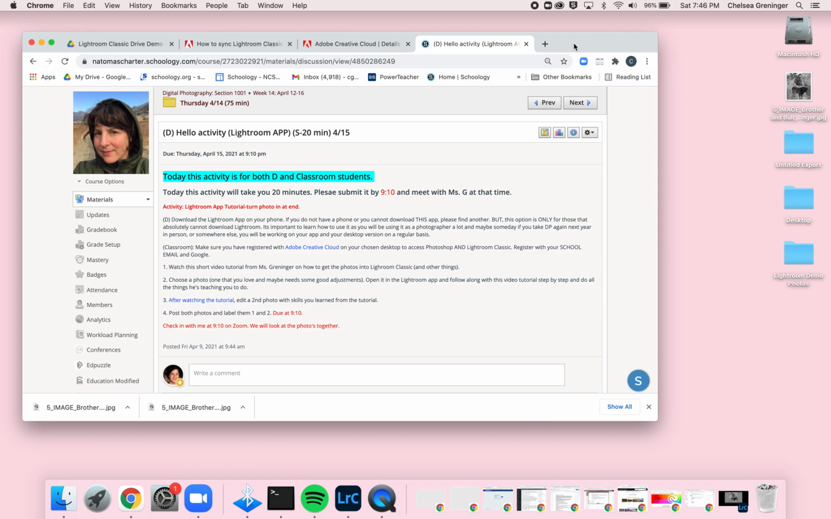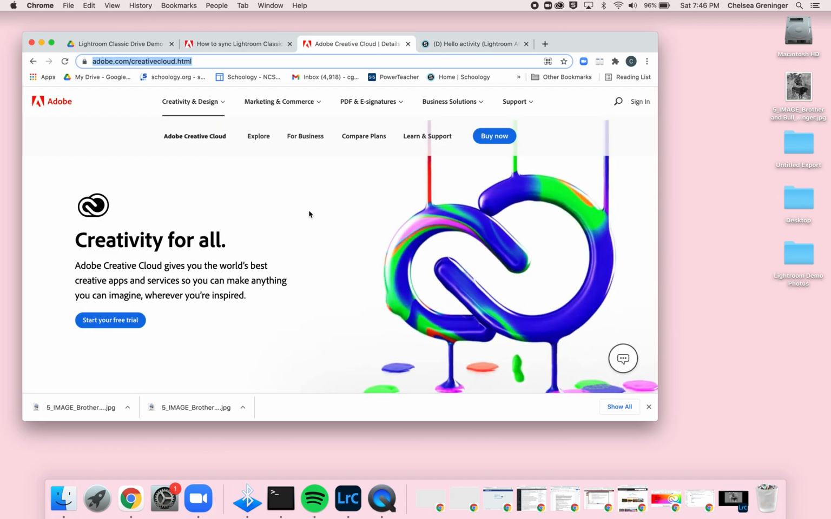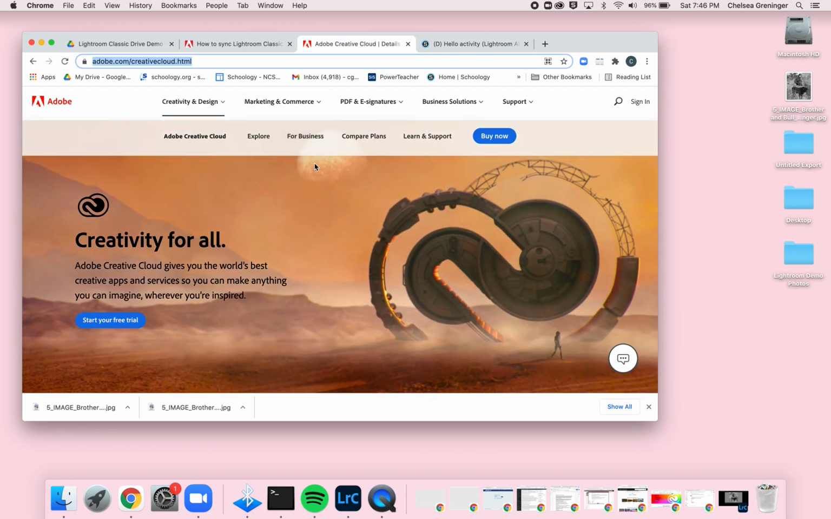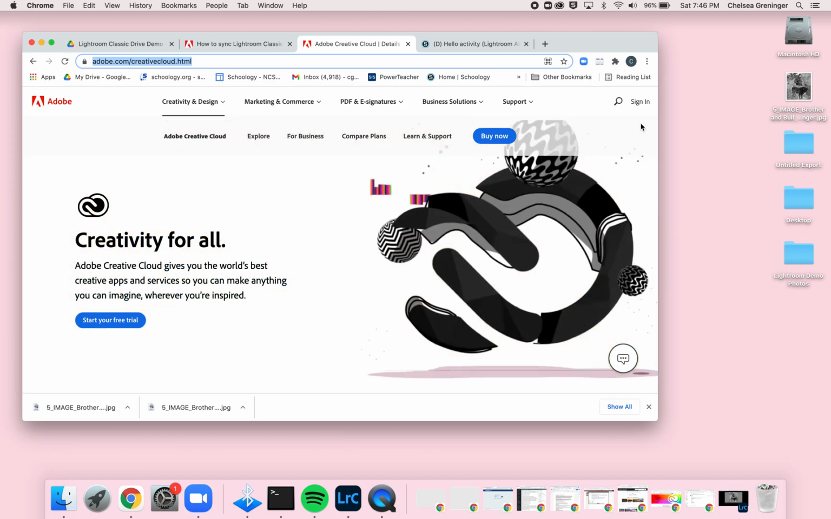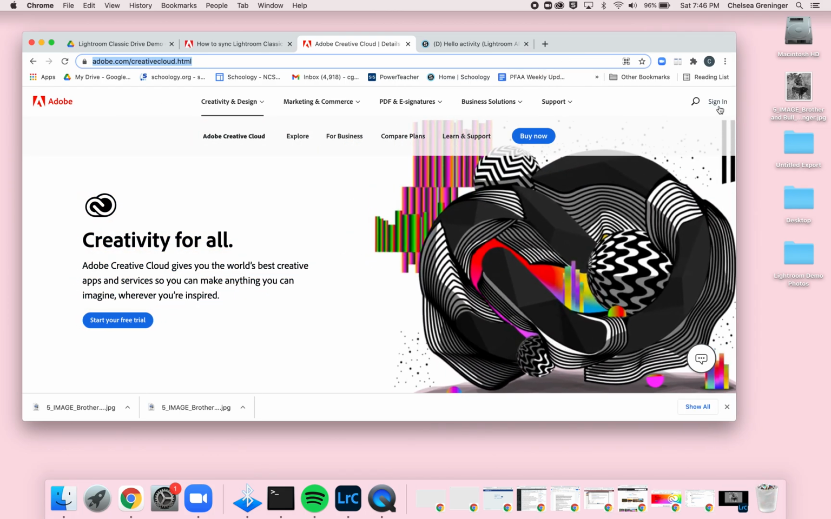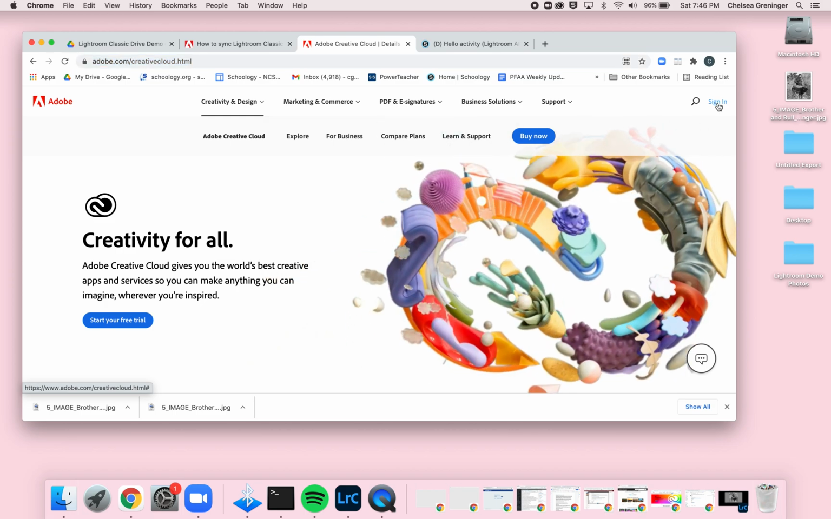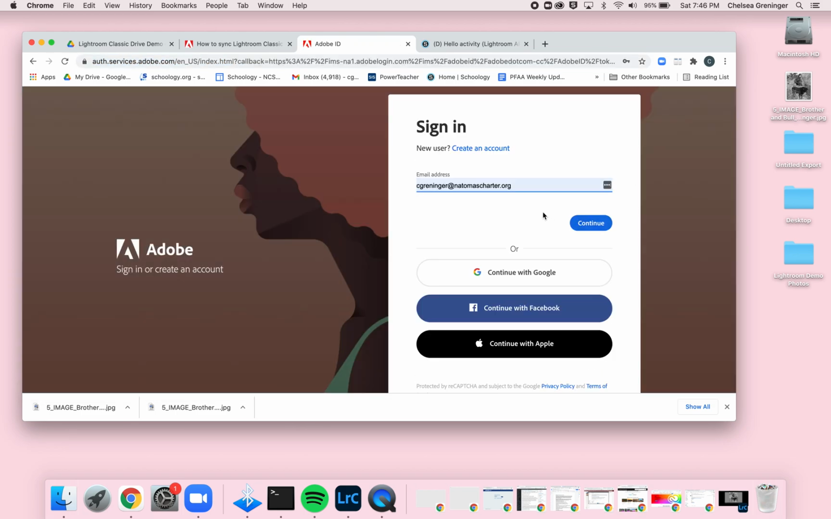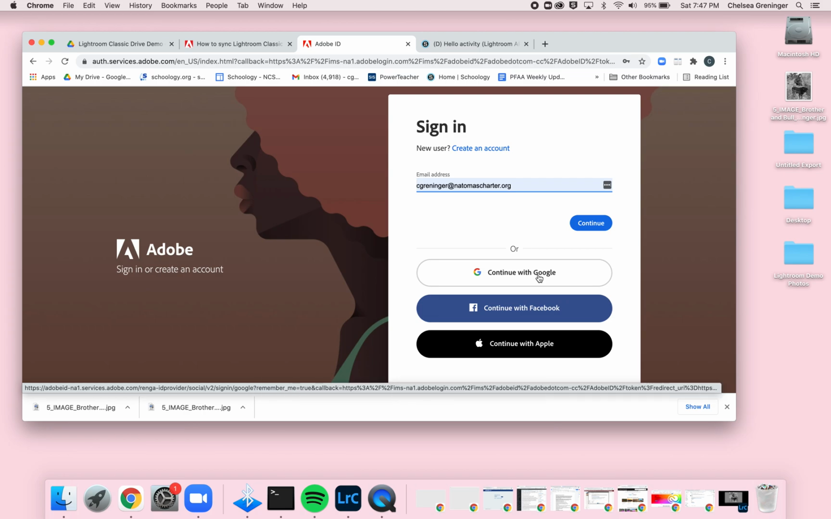So the very first thing you need to do is make sure that you're registered with Adobe Creative Cloud. I provided this website for you. Go to it. I'm already a member, so it says sign in here for me, and I'm already populated in here. But what you're going to do is create an account, and you're going to use your school email, and continue with Google. So go ahead and make sure that you're registered on that.